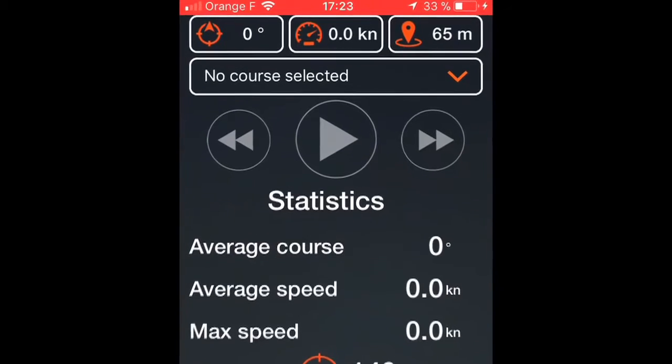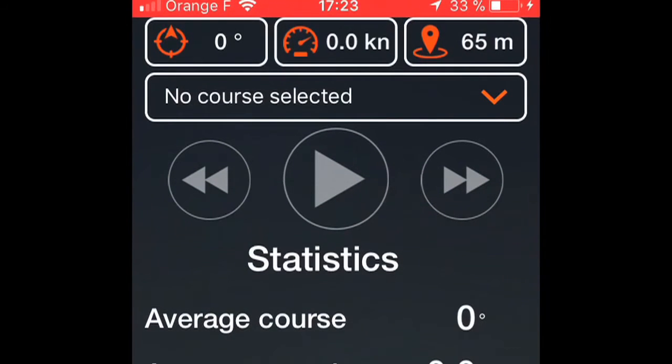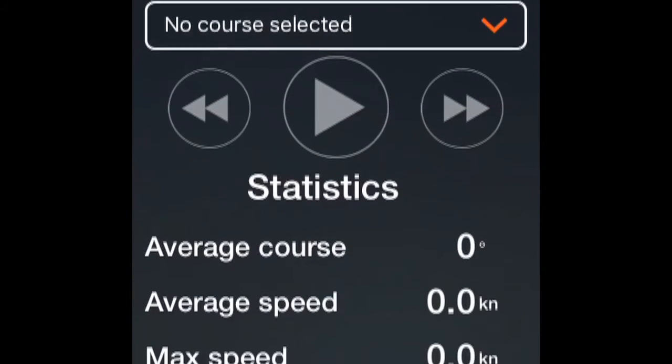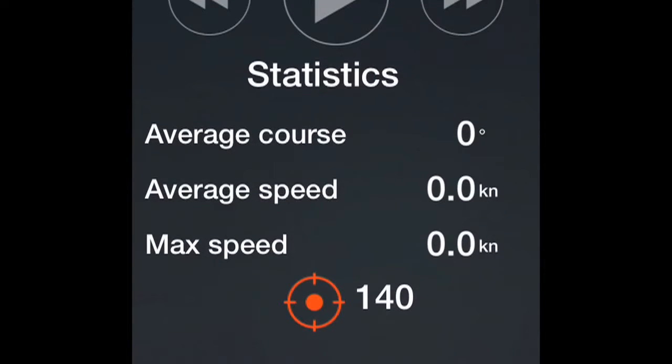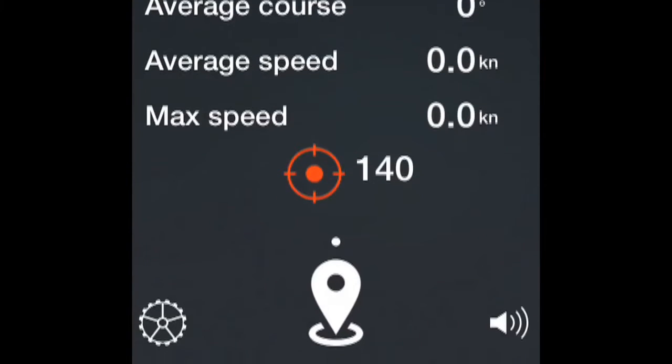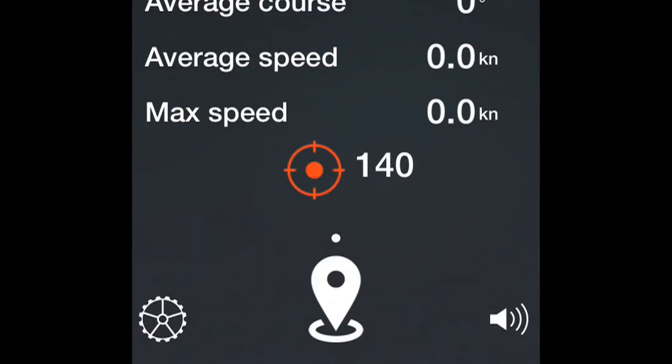From top to bottom and left to right, there is the course, the speed, the GPS accuracy, namely the margin of error of the GPS system, a selection which allows access to the list of available routes, the 3 player buttons which are dimmed for the moment, the average course, by default on the last 10 seconds, the average speed, the maximum speed of the day, the compass, based on the direction of the phone used, and at the bottom of the page, the menu, the GPS readings, and the mute button, which also has a menu that we will see later.